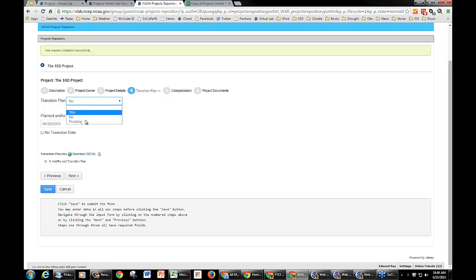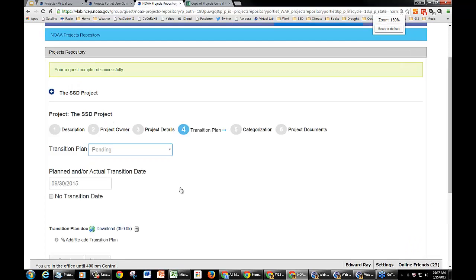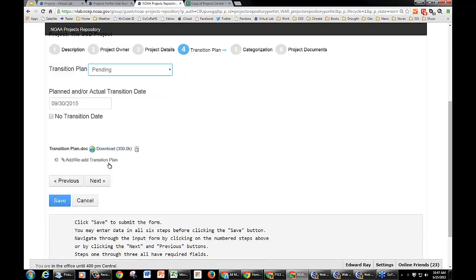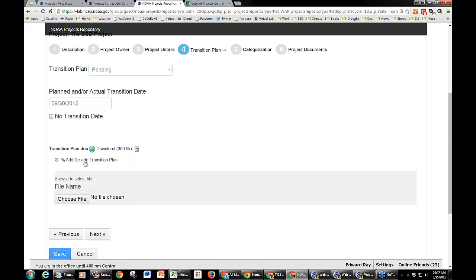You can do pending. And if you do pending, then you can actually get down here where it says add, re-add, transition, and let me zoom that up so you can see that a little better. Add, re-add, transition plan. This is where you would attach it. You just would click on add, re-add, and you would choose a file.